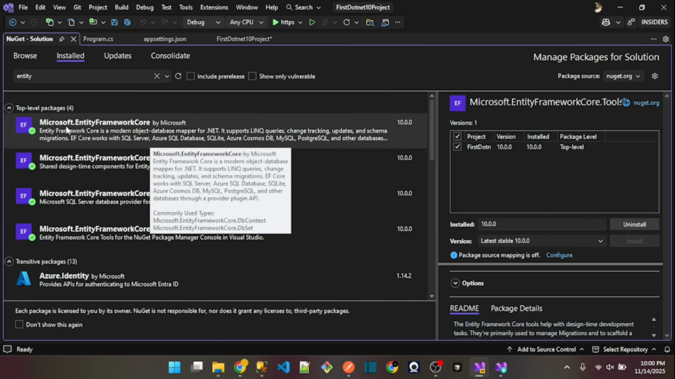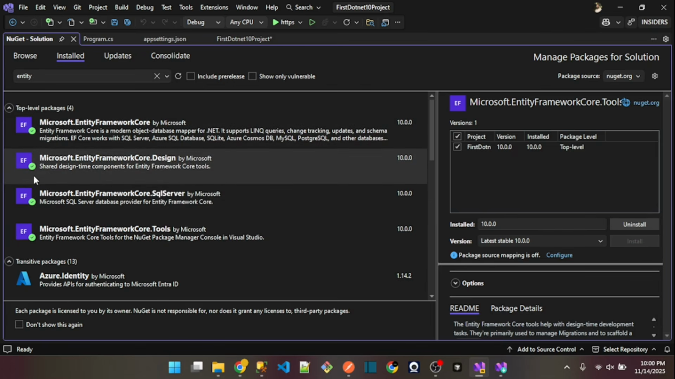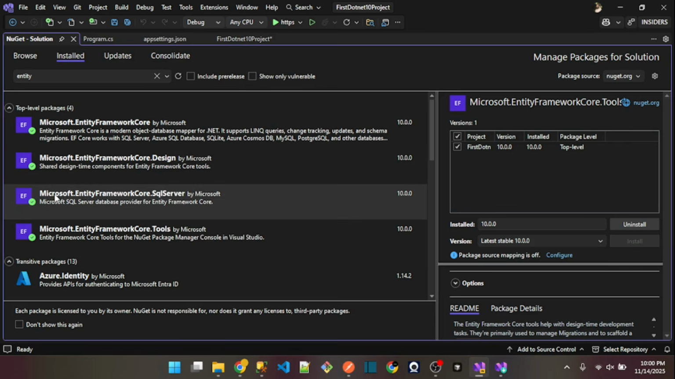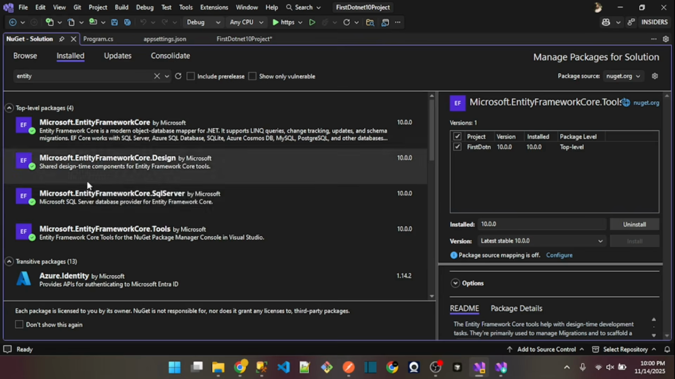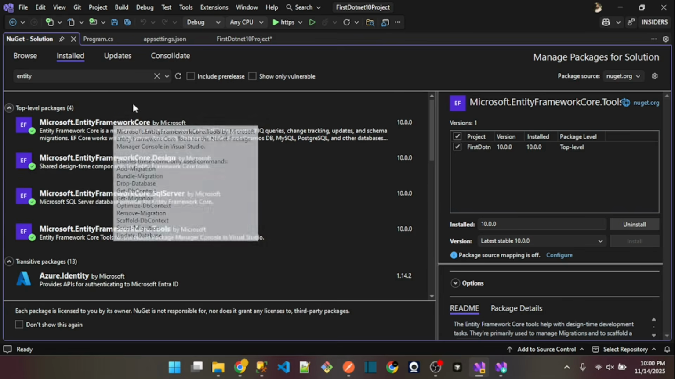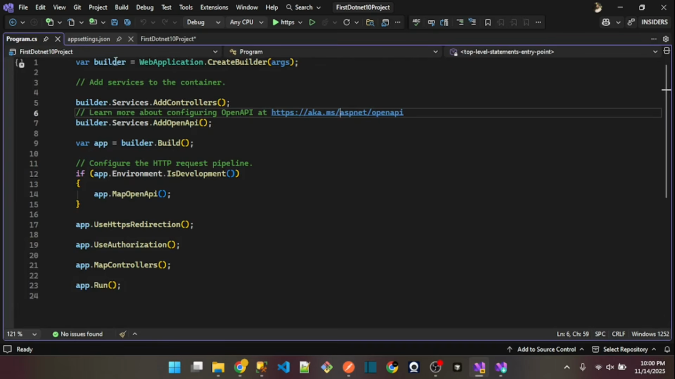Let's see the list of the packages that we have installed right now. The first package is Microsoft.EntityFrameworkCore. The next package is Microsoft.EntityFrameworkCore.Design, and the next package is Microsoft.EntityFrameworkCore.SqlServer. After that we have installed Microsoft.EntityFrameworkCore.Tools. Make sure that you have installed these 4 packages in your PC.